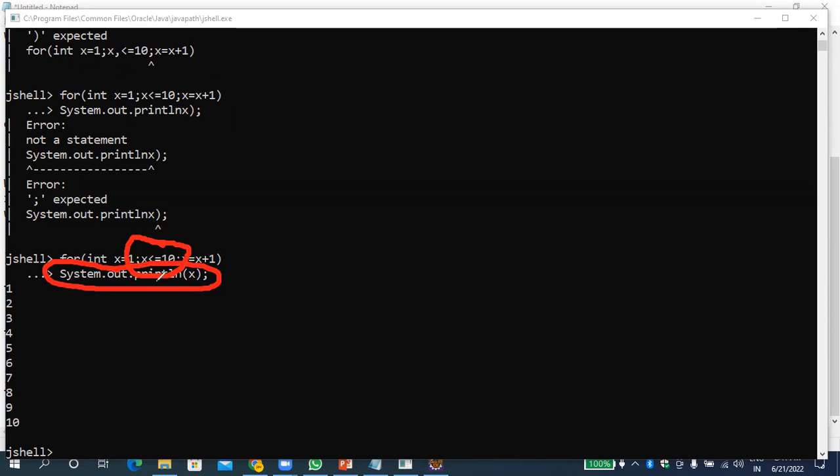So what is the condition that we have written? x less than or equal to 10. The x value we started with is 1. So x less than or equal to 10 means 1 less than or equal to 10. It is satisfied. Then it prints the value of x. It's going to print 1.